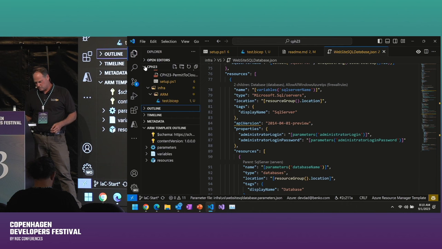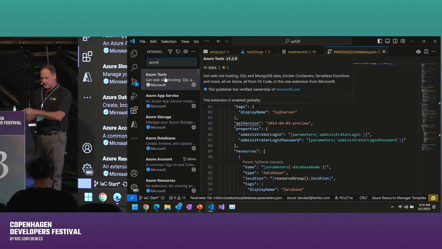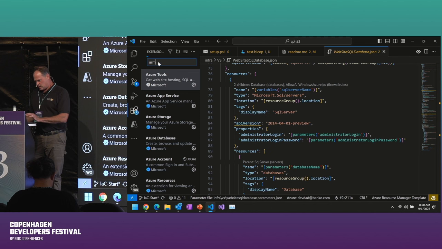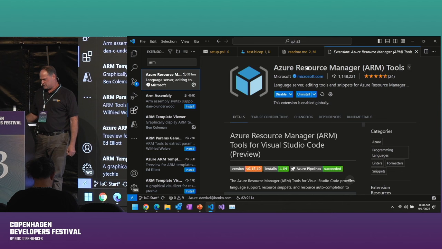The way I got to this was I went to my extensions. I installed the Azure tools, which included my ARM template tools. So the Azure Resource Manager extension gives me the ability to go out and see all of that stuff.